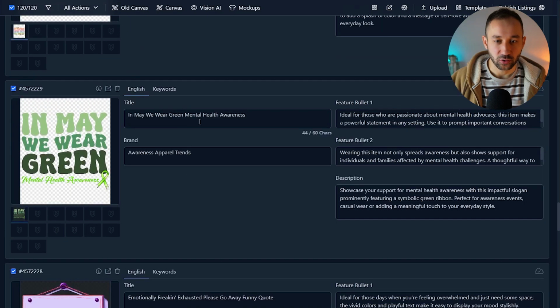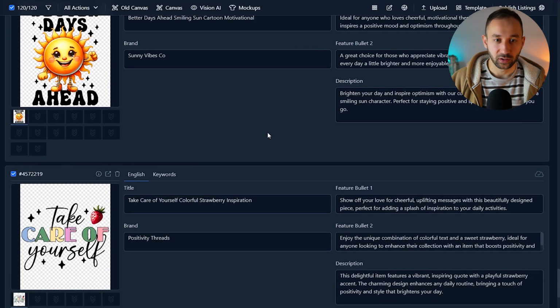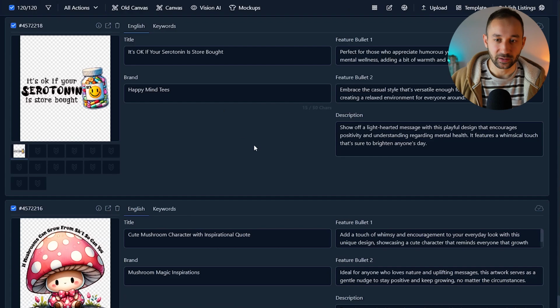In May, we wear green, mental health awareness, perfect. And again, if you do want to add extra things to this or remove certain keywords, then you can still do that and amend the listings afterwards.